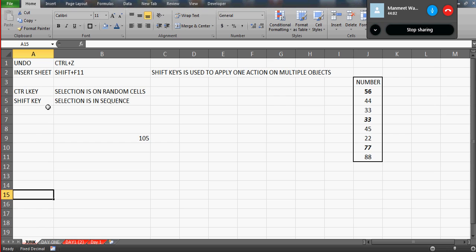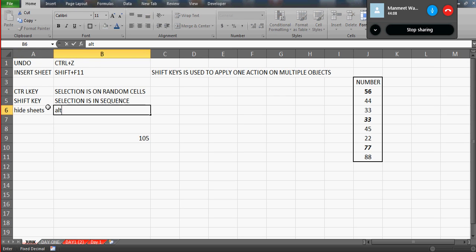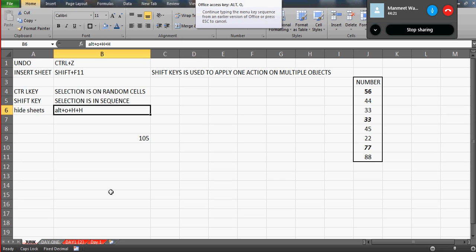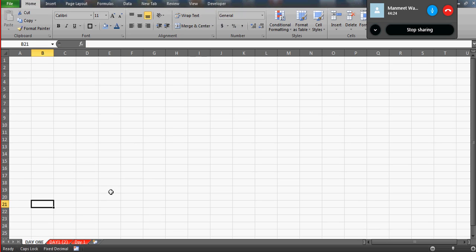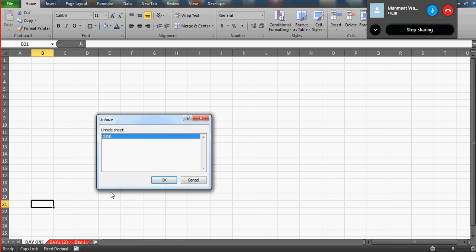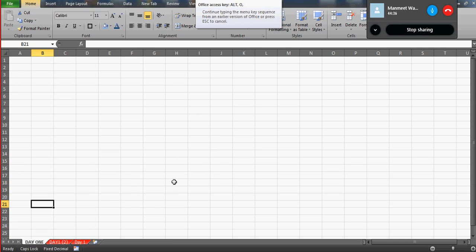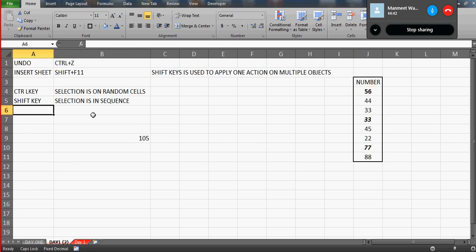So I'm again going to hide this, and the shortcut key to hide the sheets is Alt plus O plus H plus H. So now I've selected the sheet, I'll press Alt O H H, and the sheet is going to be hidden. If I press Alt O H U, U means unhide, then this will be back. So let me take it back.